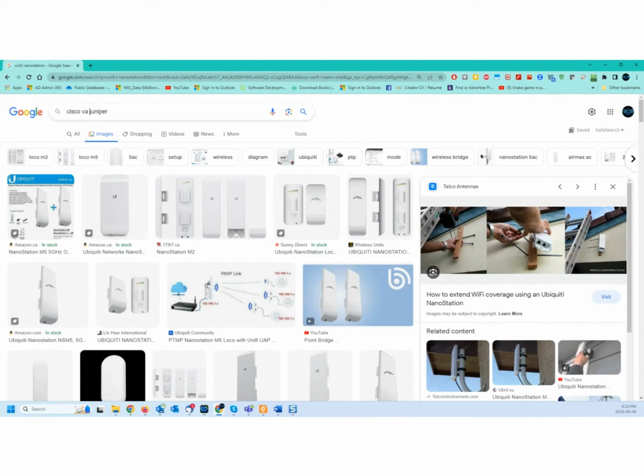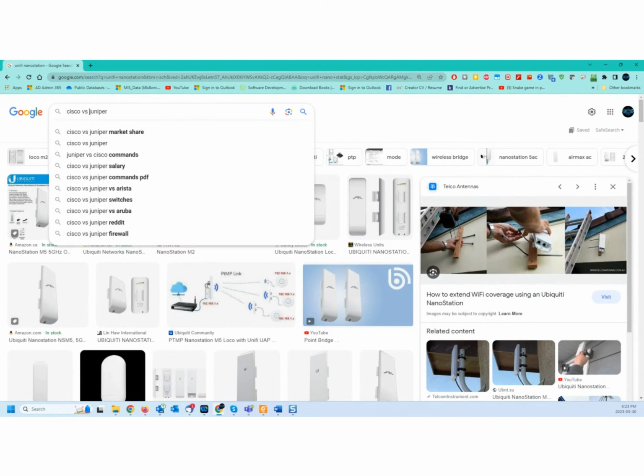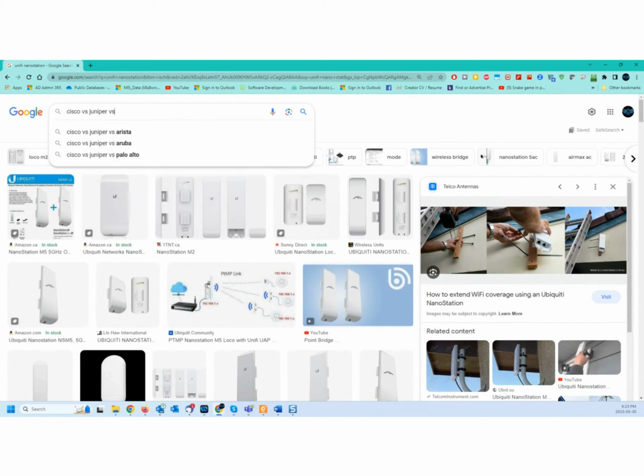I usually type first "versus", and Google starts to give me a little bit of an idea. Versus Arista. Palo Alto is one that I heard a lot. Versus, and you can just put more versus and it will give you the names. So Palo Alto has devices, Juniper has devices. I don't think Ubiquiti is as big a competitor as these. Cisco and Juniper are the pioneers and giants of networking.